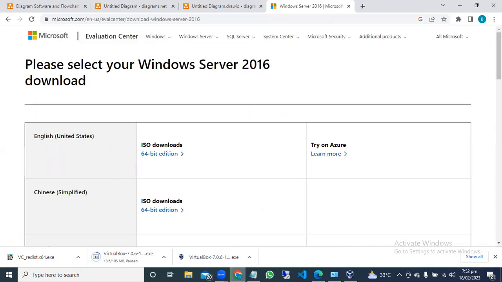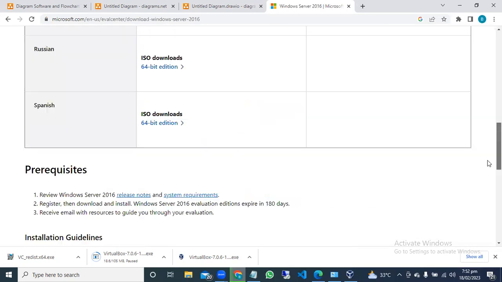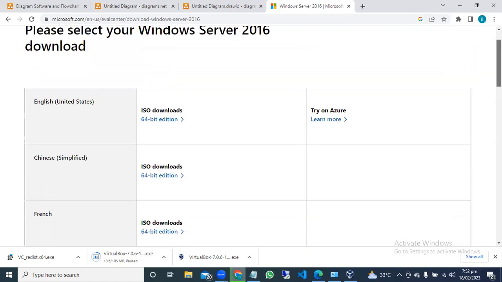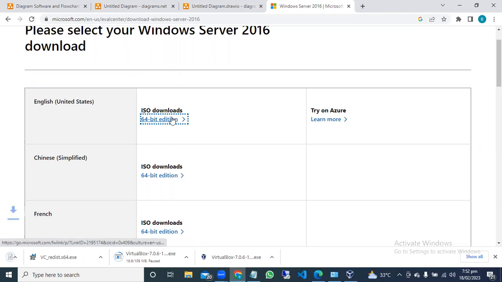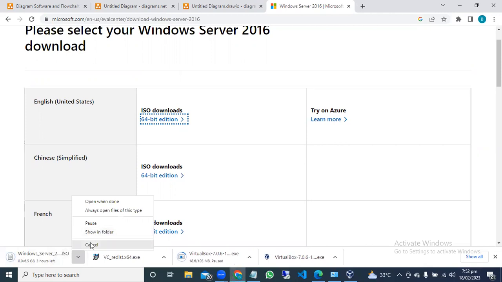You understand? So the language, if you want English or Italian, you go ahead and download Italian. If it's German you want to download, you go and download German. But here, we want to download the English version. So you click on this. So it will start downloading. Please, I'm going to cancel the download. You understand? Because it's a heavy file. I don't want to download this.